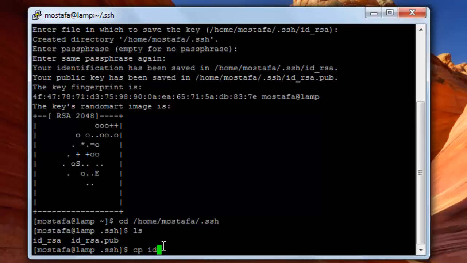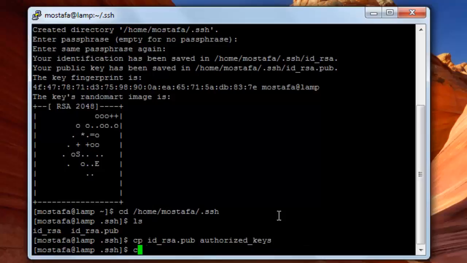I will type the command cp id_rsa.pub authorized_keys. This means that I will move this file here, the public key, to the file by the name authorized_keys. I'll press enter and I'll clear the page.